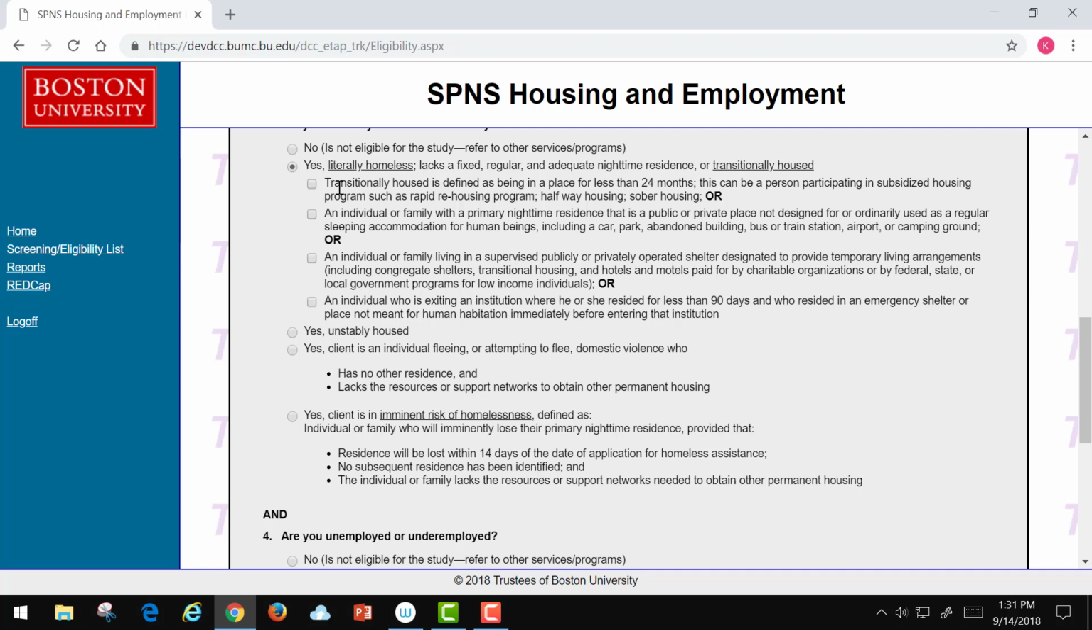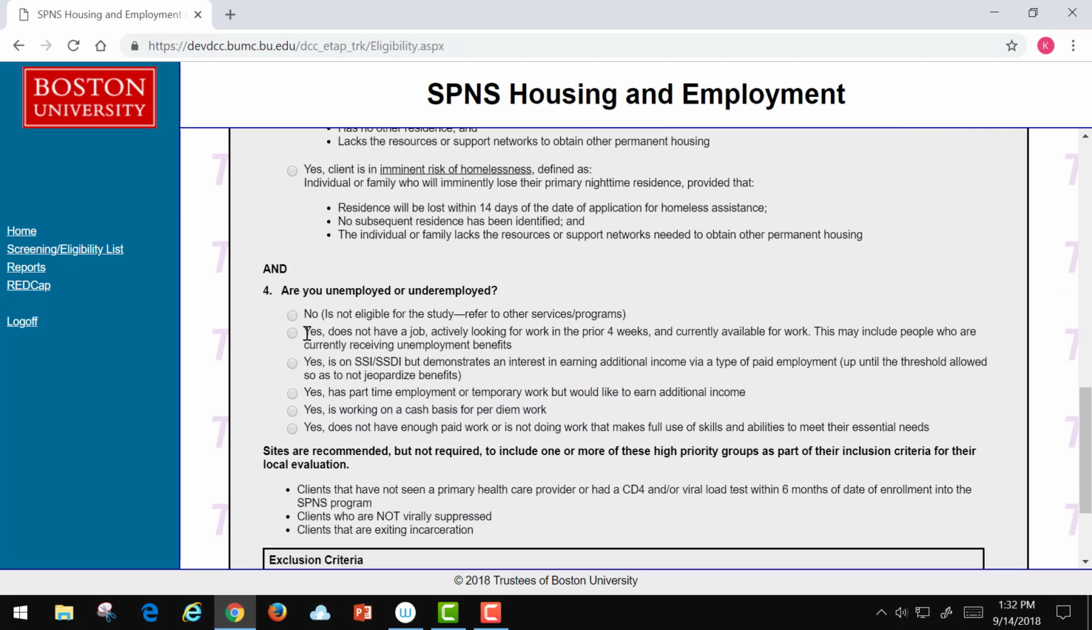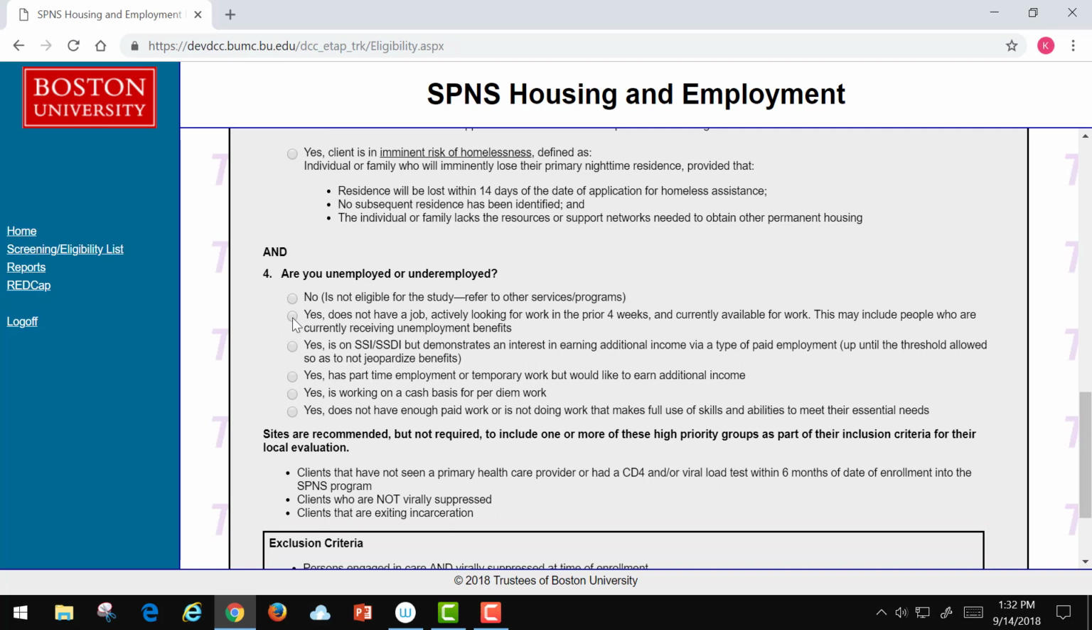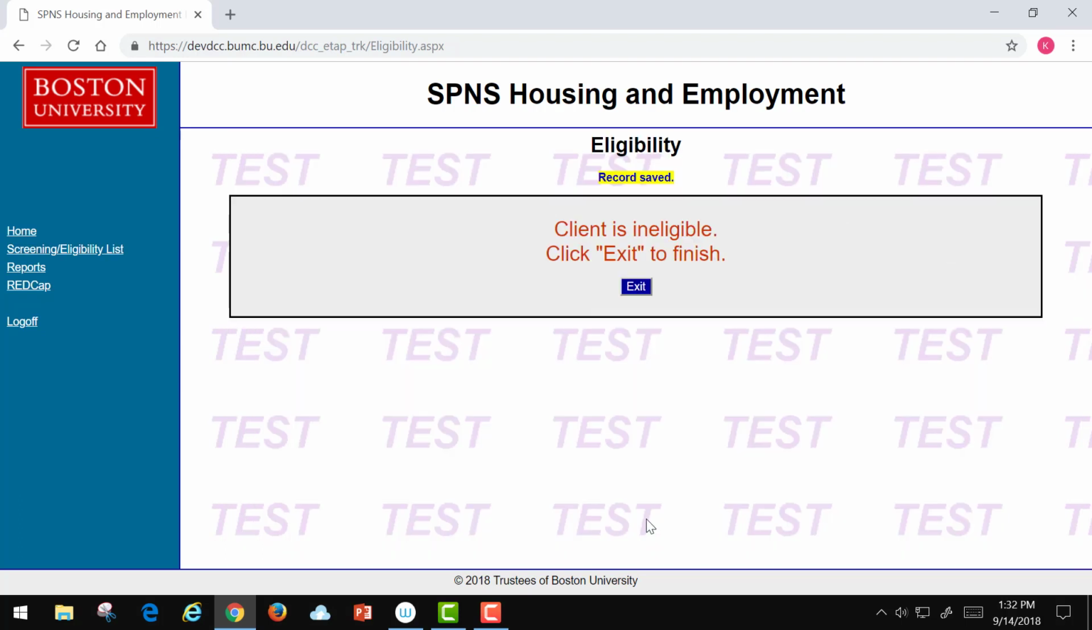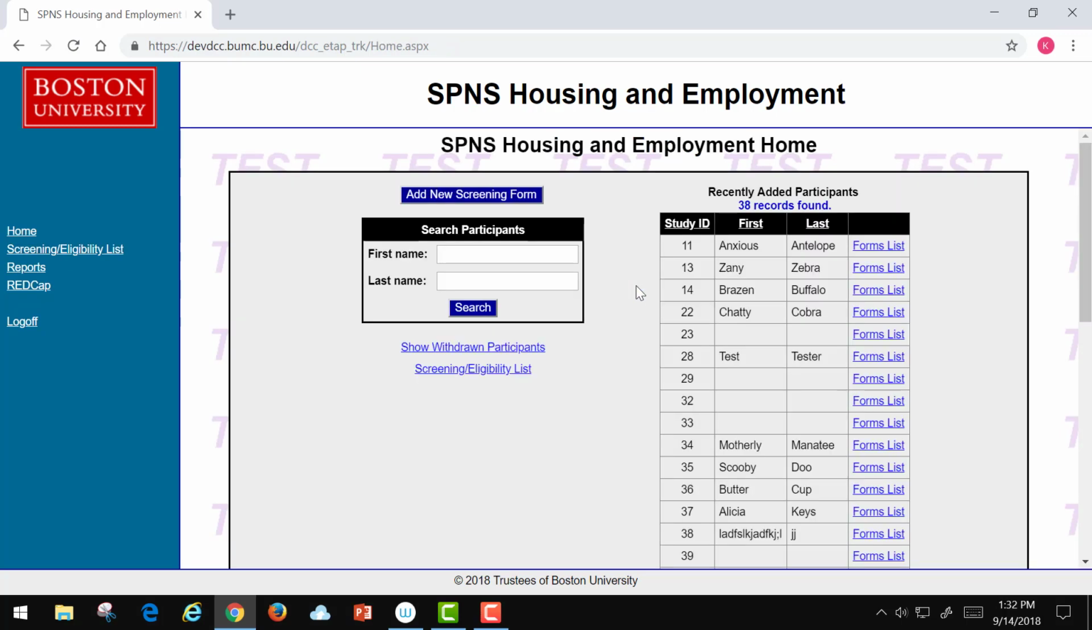Sometimes you'll see clicking on one of the answer options will bring up additional options that have square boxes. In this case, these are choose all that apply, so you can select multiple ones of these. If you see a round circle, that means choose only one. If you enter an ineligible subject, the system will let you know. If you click Save and Continue, it will tell you that the client's not eligible, and you just click Exit to exit out of that.